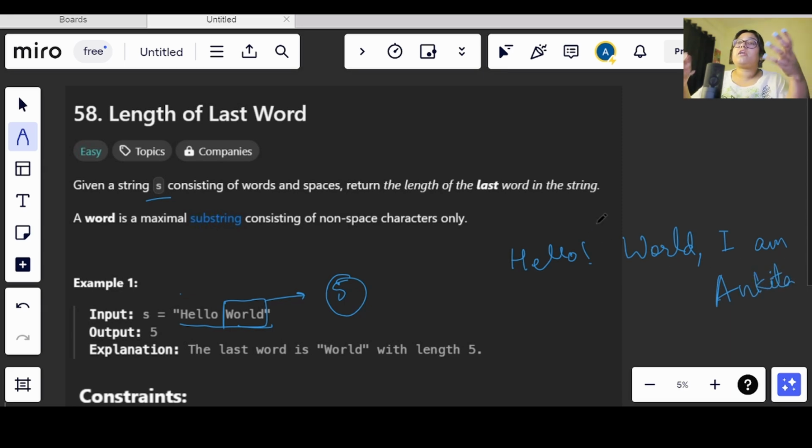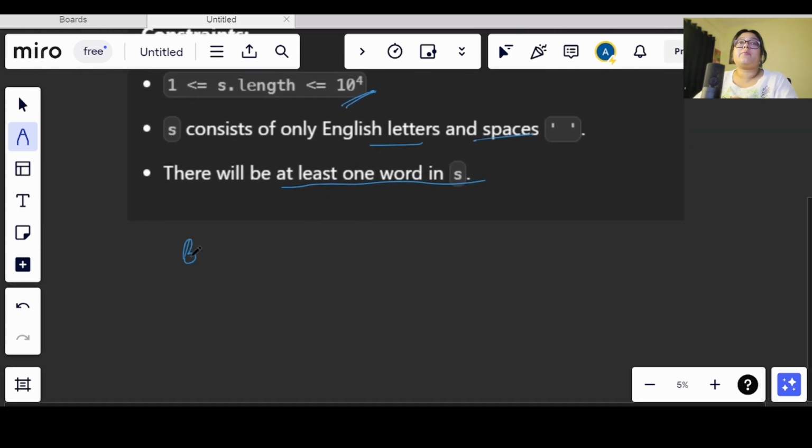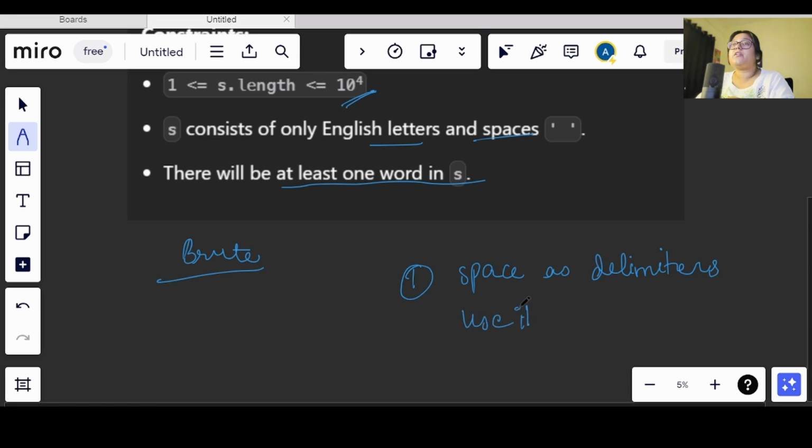So there can be a thought that for the brute force approach, we can just split these words at the place of these spaces. We can use these as delimiters and split the entire string. Let me write it down. First we will see the brute force approach. In this, first we will take spaces as delimiters, and then using those delimiters, we will use them to split the string.